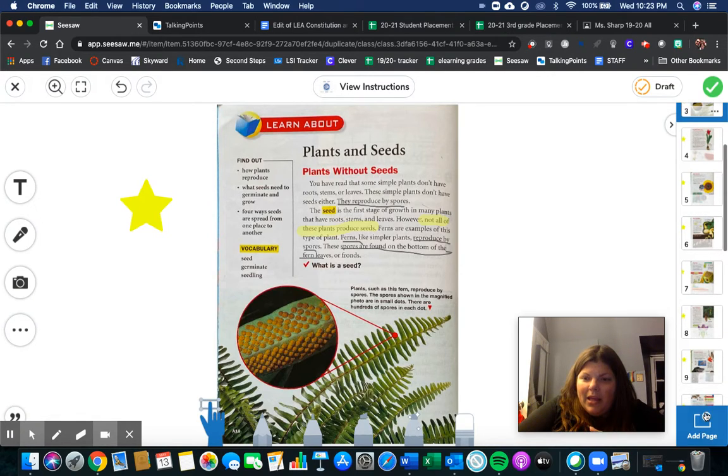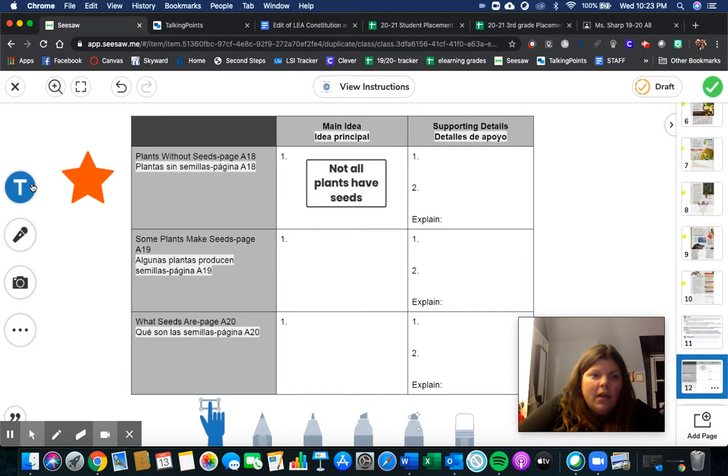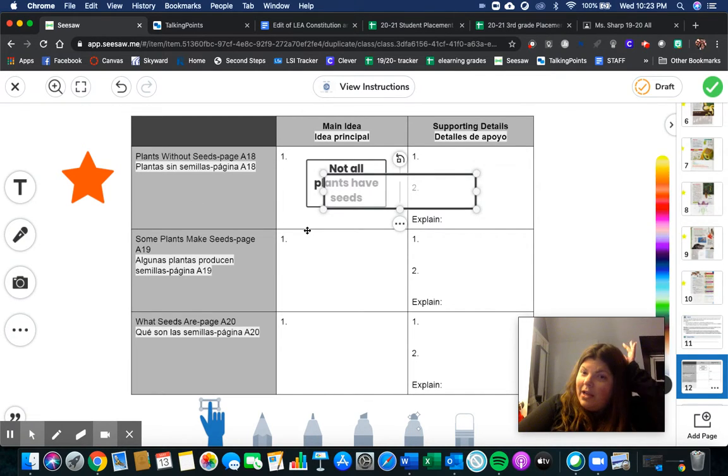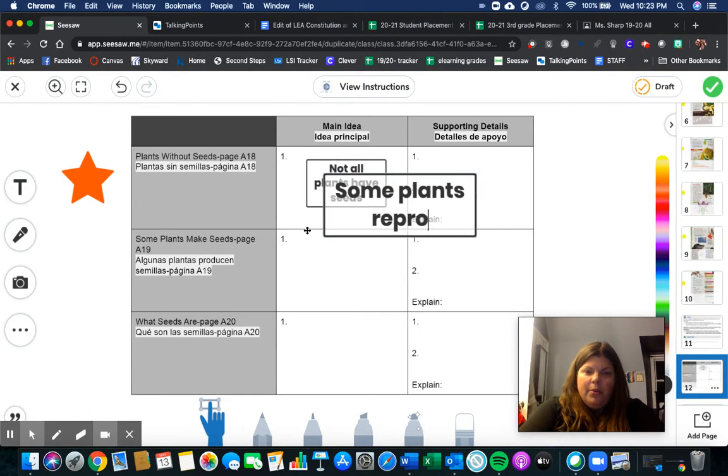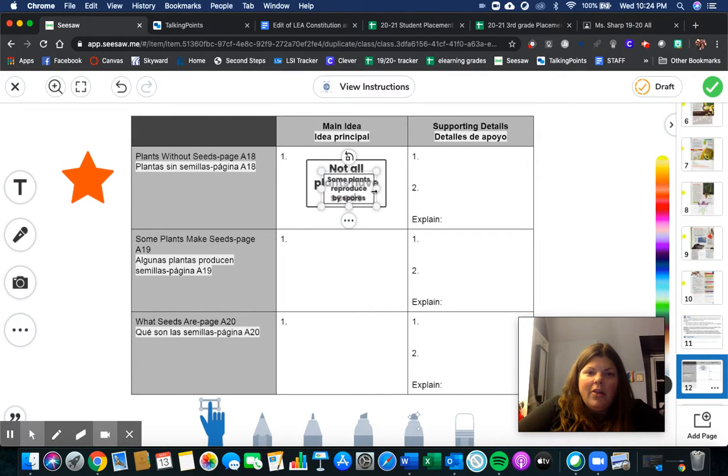So I will come back here. And I'm just going back and forth. And I'm going to do another text box for a supporting detail. Some plants reproduce by spores. And then I'm going to resize this after it lets me to fit smaller and then maybe make it a little bit longer. There we go. Some plants reproduce by spores.